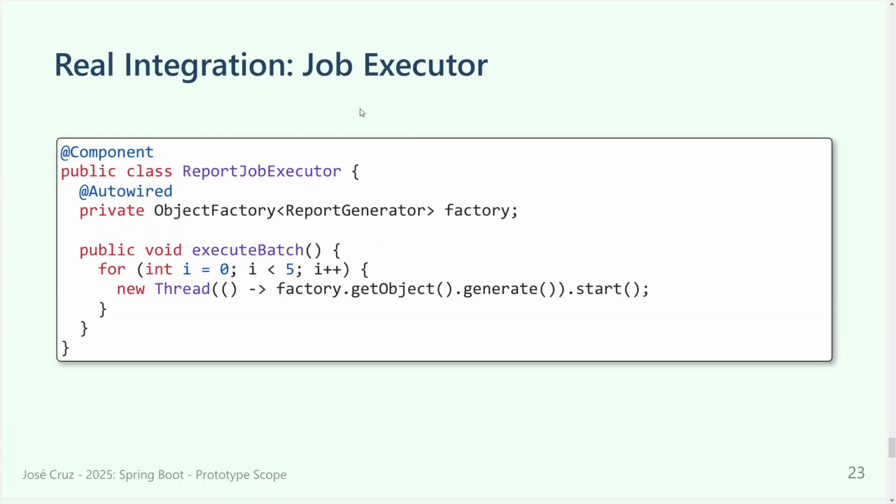Okay, so real integration, for instance, job executor. This is a nice example to use one of the prototype. We are using the ObjectFactory again, and you can see that with simple code, I'm starting 5 threads and I'm getting this bean, meaning a report generator. I have a thread that should execute the generate from this bean and start the thread. It's quite simple. You don't have to create an instance here, nothing. You just have the bean and you just start, and you have 5 of them.